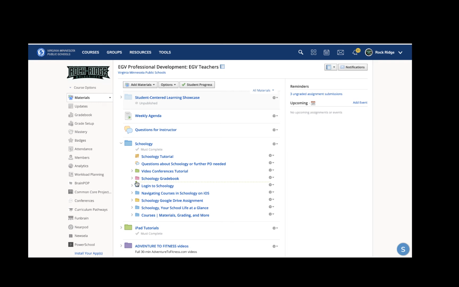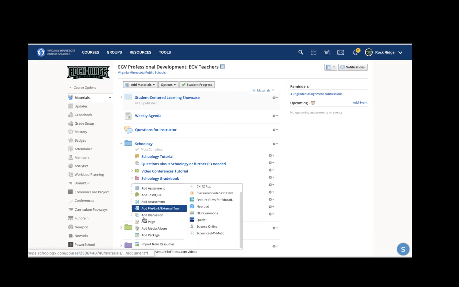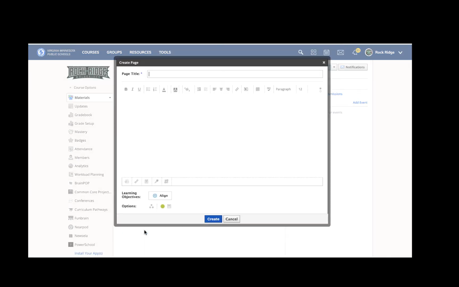And here's a little pro tip. I want to add this YouTube video right here underneath the Schoology gradebook folder. So I hover there, and there's a little green plus sign with some dotted lines. If I click, I get all my add materials options, and I could scroll down and see everything that I want to do. Here I want to add this YouTube video as its own page. So I click add page.